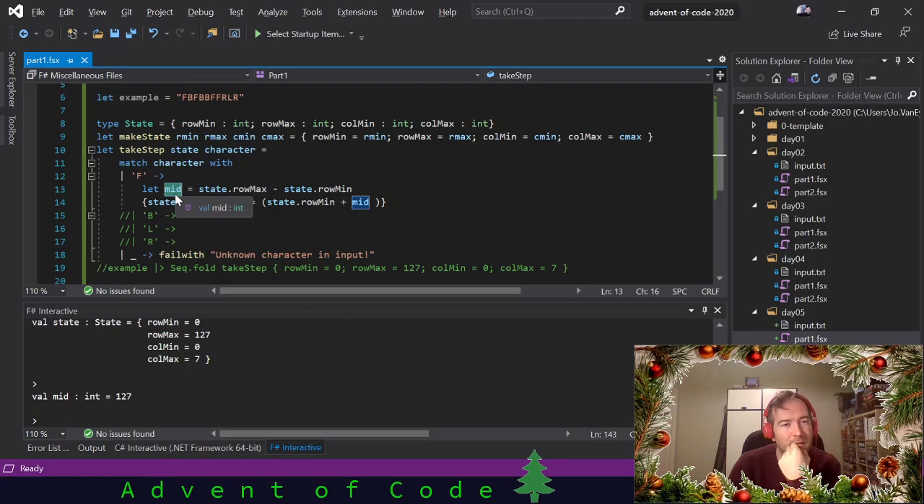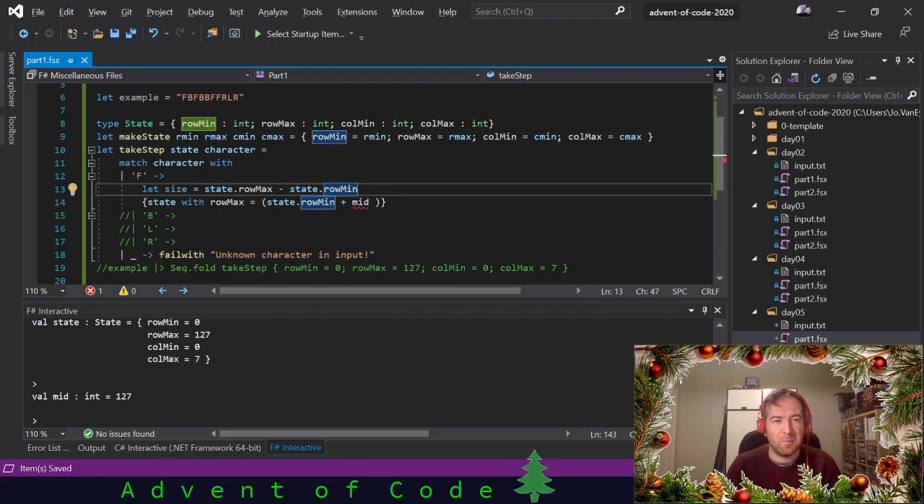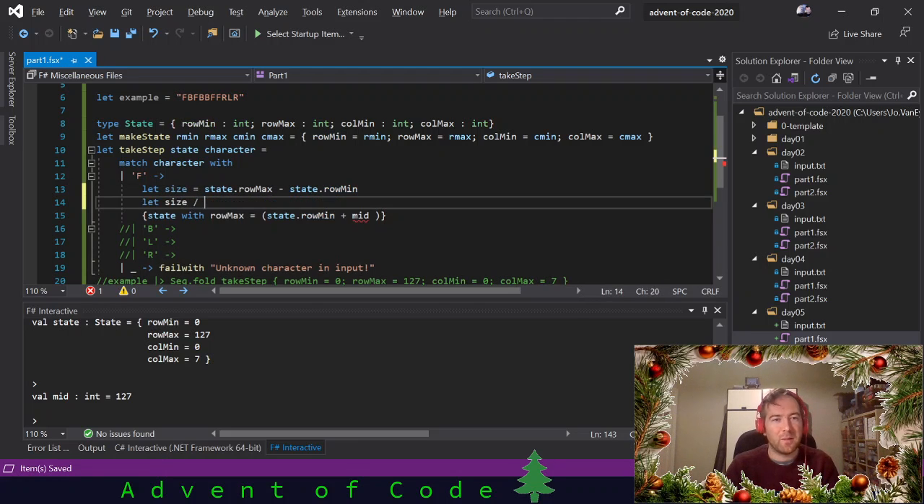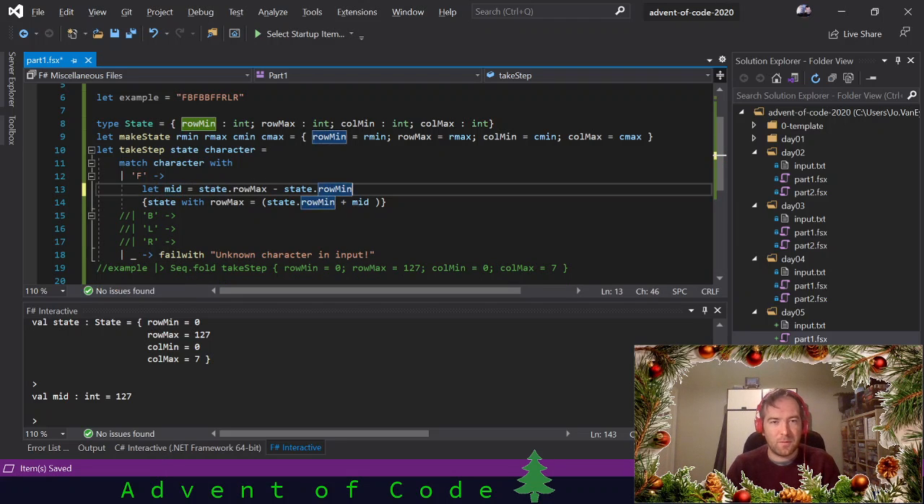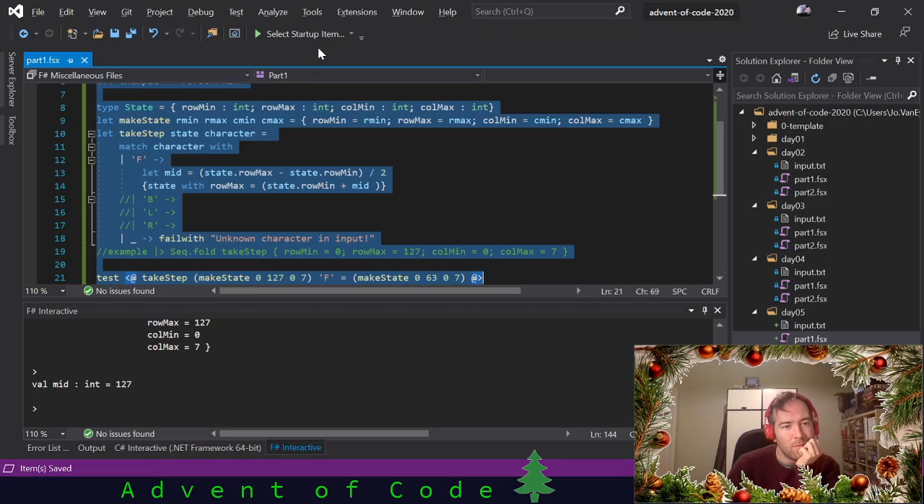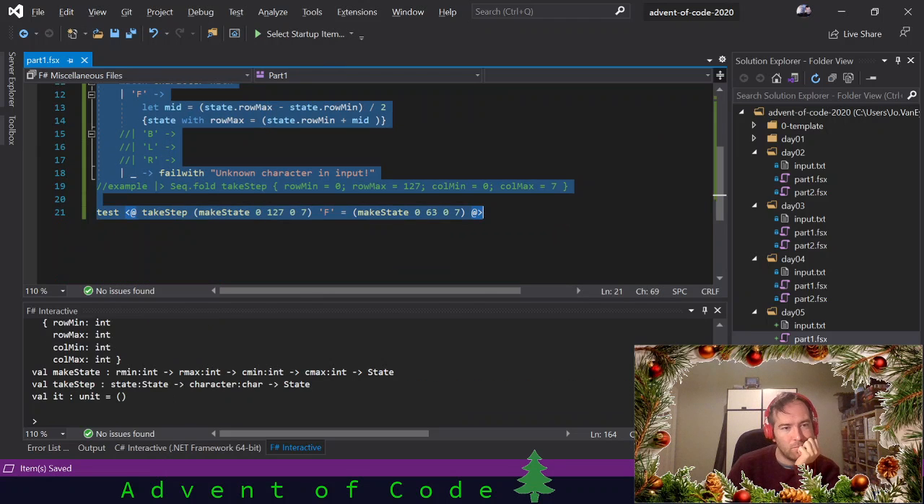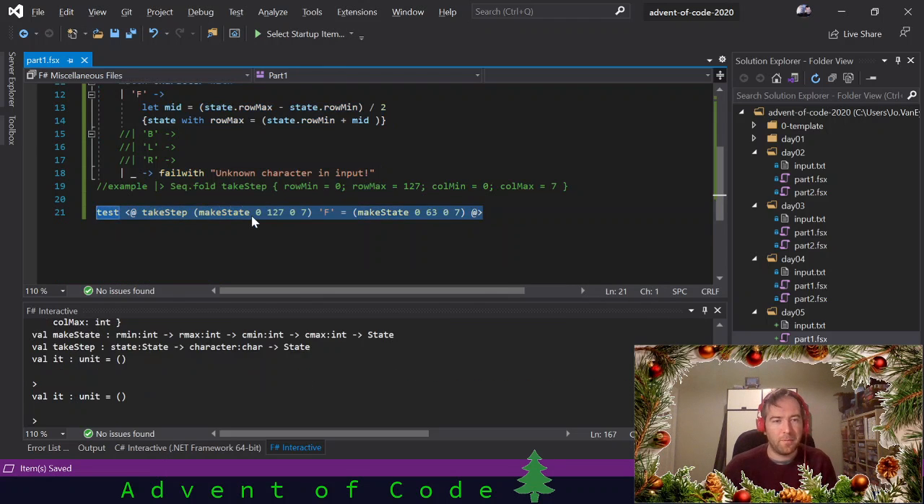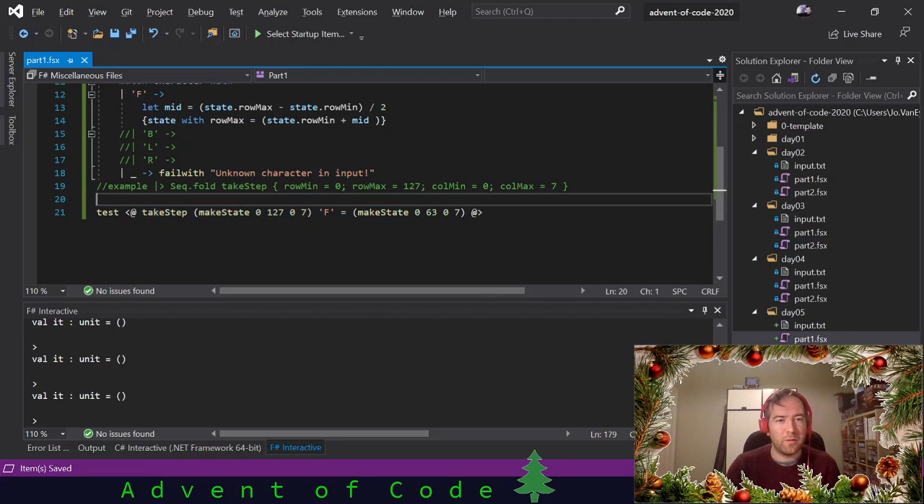What? Oh yeah. Mid is not mid. Mid is the size of our search vector. Mid is divide this by 2. Oh my god. So let's just divide this by 2. I can't believe we missed this one. This will work better. Let's see. That's better. Yeah, no output is good output.